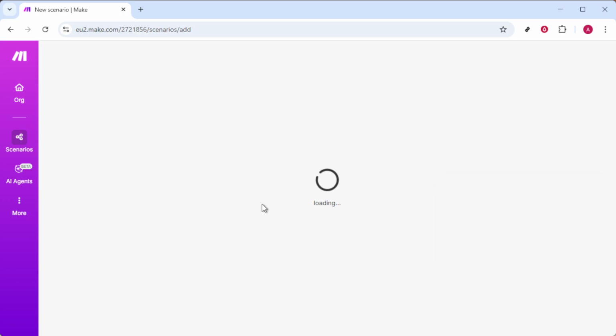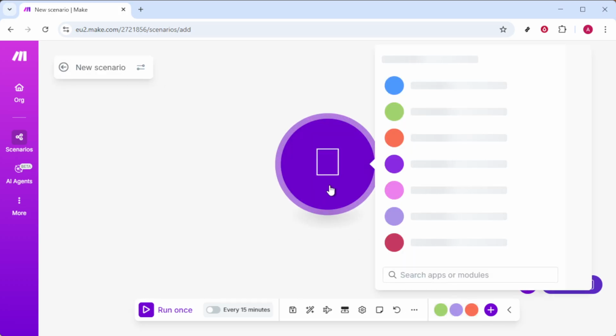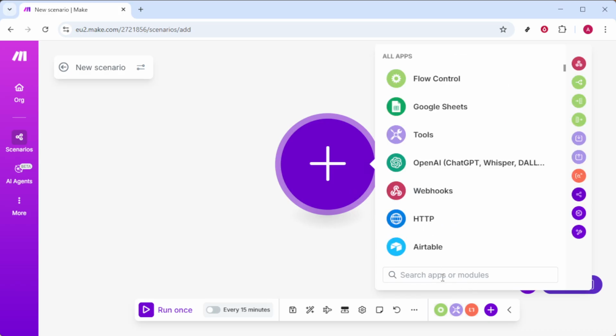From there, you'll want to choose the Build from Scratch option. While you might see some templates and other options, building from scratch allows you to tailor the integration to your specific needs. After making your selection, a visual interface with several icons will appear, representing various actions and applications you can connect. Next, click on the plus sign.